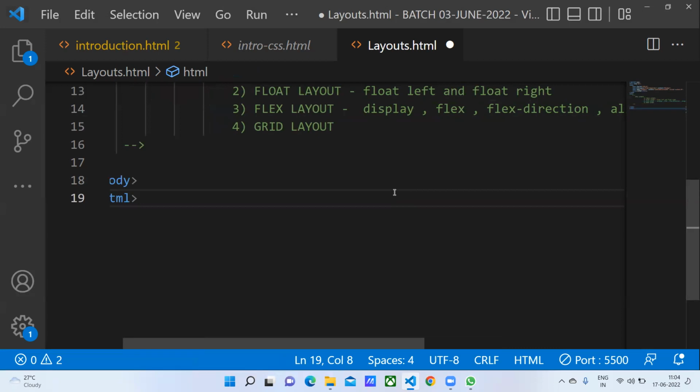So totally 3 parents will be there. Next, I need to check how many children I need to create in each parent. That means inside each parent, how many children I need to create. The first one, I don't have any child. For example, if you want to create links, I can use anchor tags, so some children will be there. For now, there is no child, 0 children. In the first section, there are 0 children. In the second section, how many children are there? 3 children are there, 1, 2, 3. So totally here 3 children.